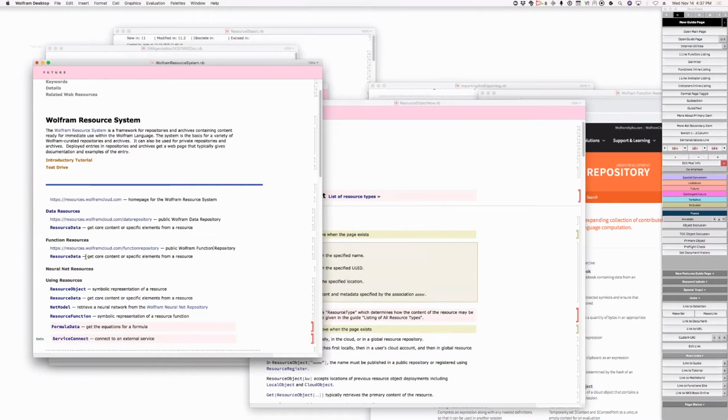Okay, now this wants to be reference a function from a function resource. Okay, and that's going to link to the function repository page.